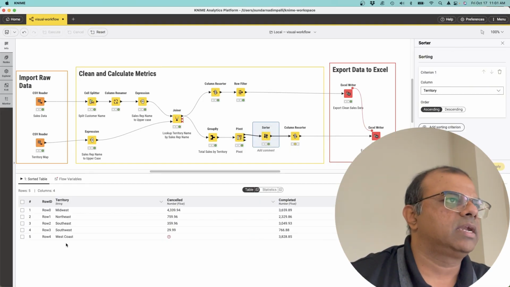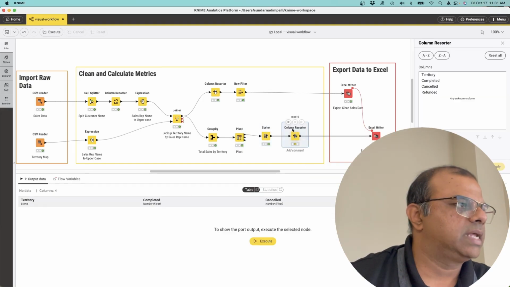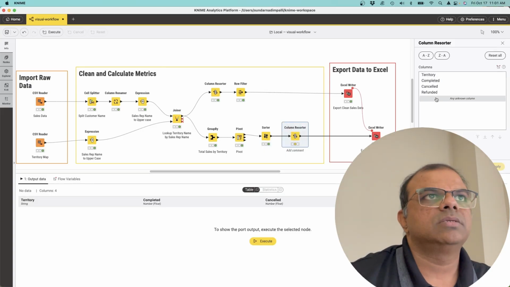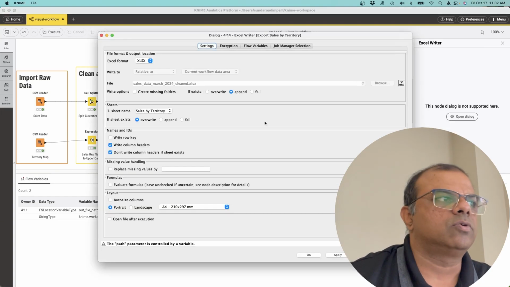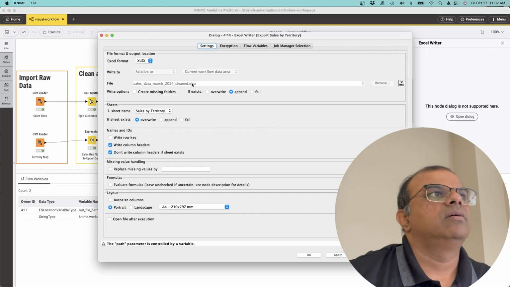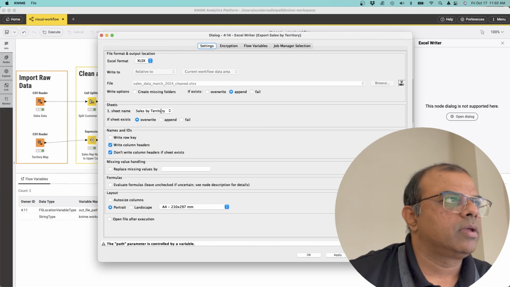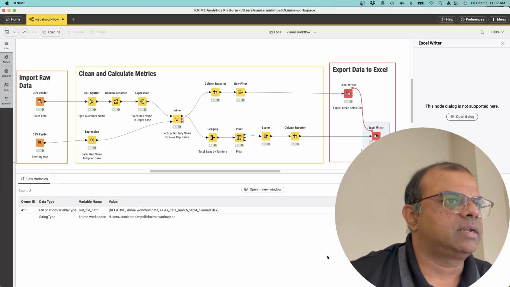Finally, I'll sort the data by territory alphabetically and resort the columns, and finally export the data out to an Excel, which is going to the same Excel file but to a new sheet in the same Excel file by the name Sales by Territory.